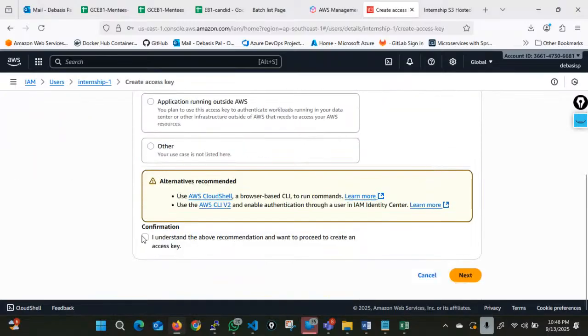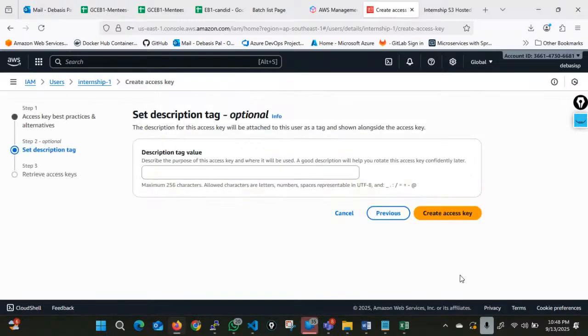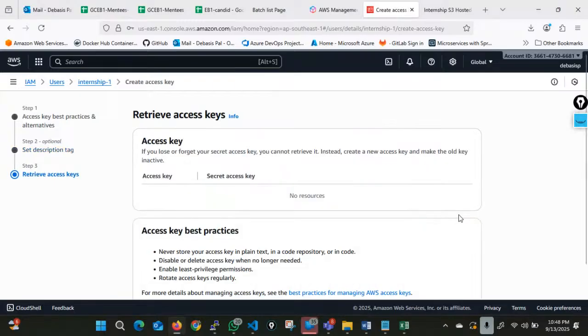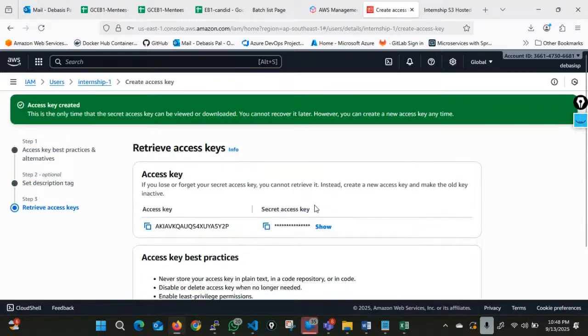I understand the recommendation. Next, I don't want to give a tag value. I want to create the access key. Now with the access key comes the secret access key. This will be shown only once. You must.